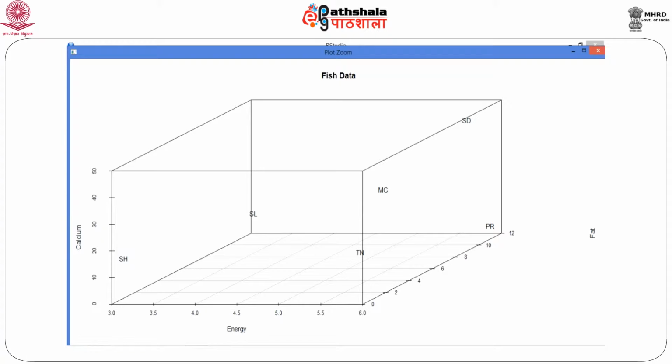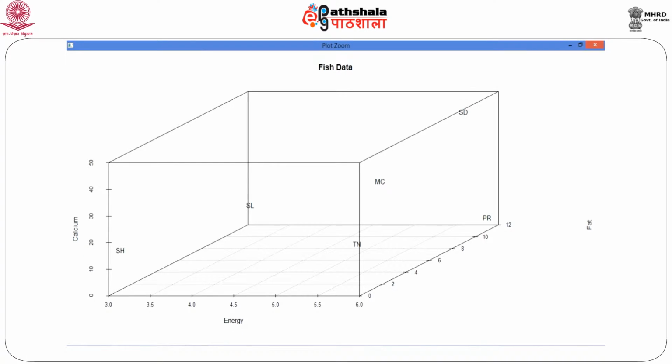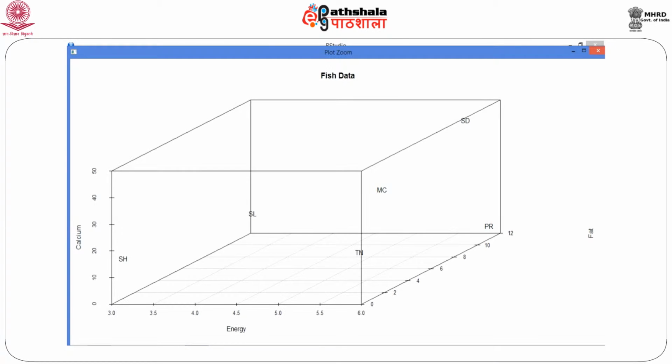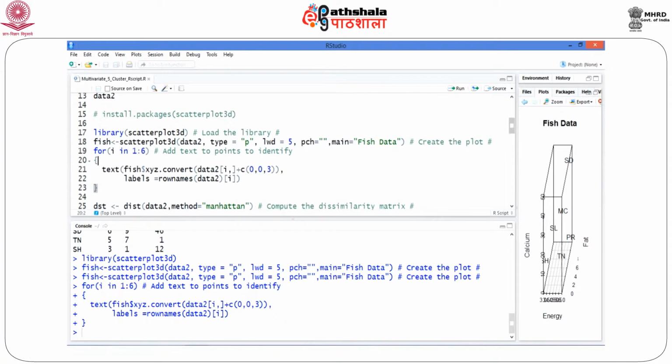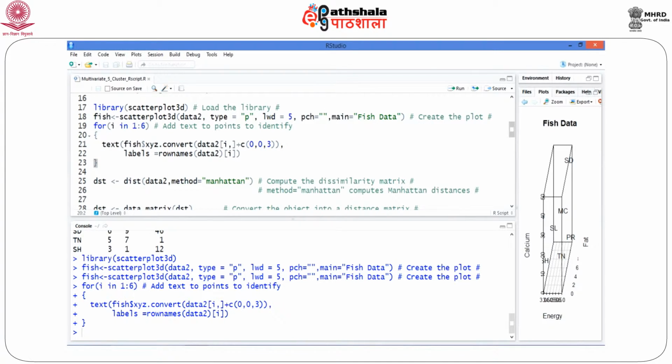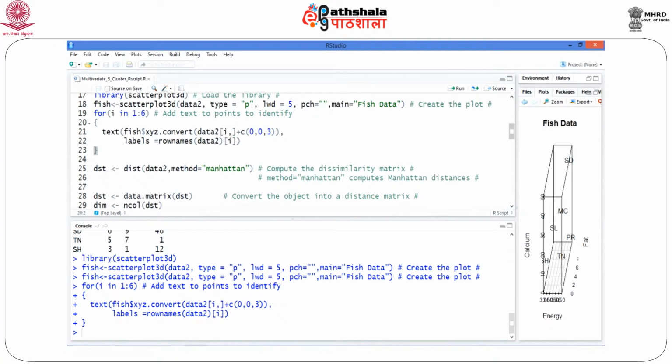Now we all know we can find it using Manhattan distance, or the city block distance, or extending the Euclidean distance from 2 dimensions to 3 dimensions. So there are various ways of finding distance, the more general Minkowski distance, and all of them can be implemented in R.